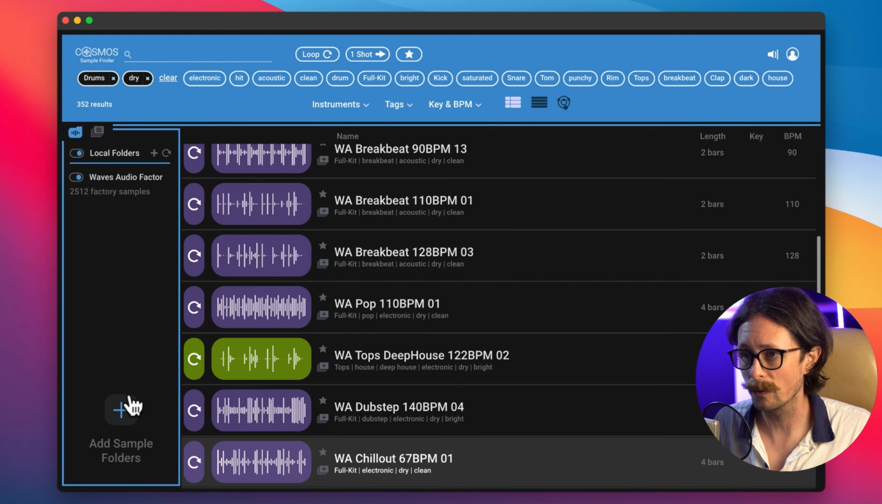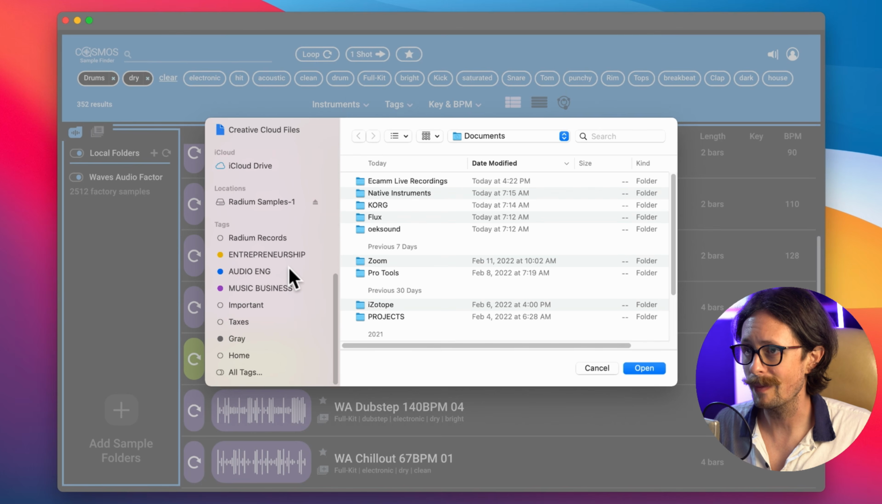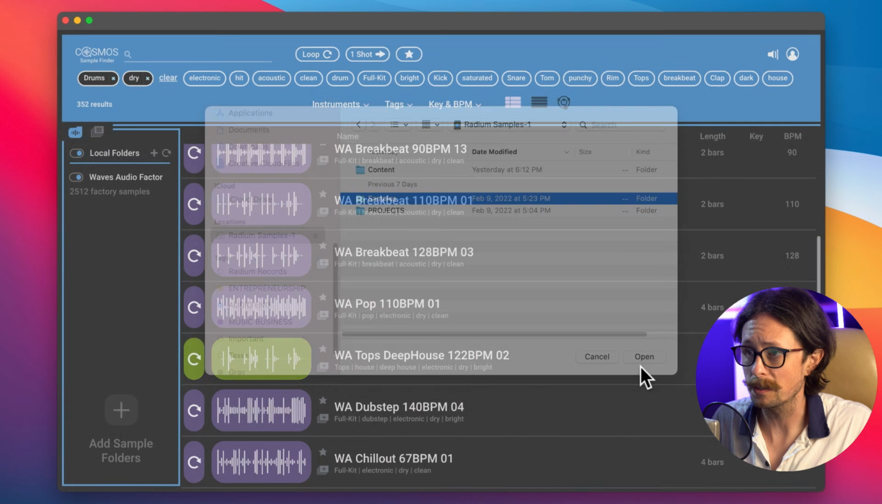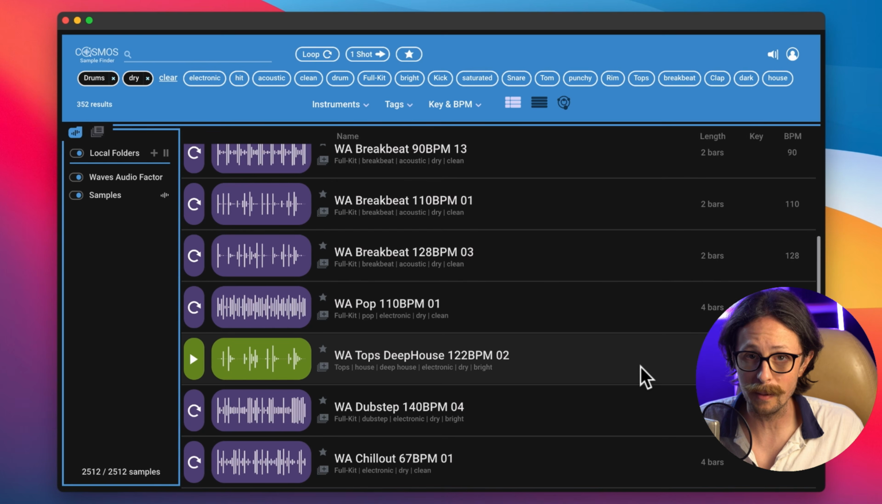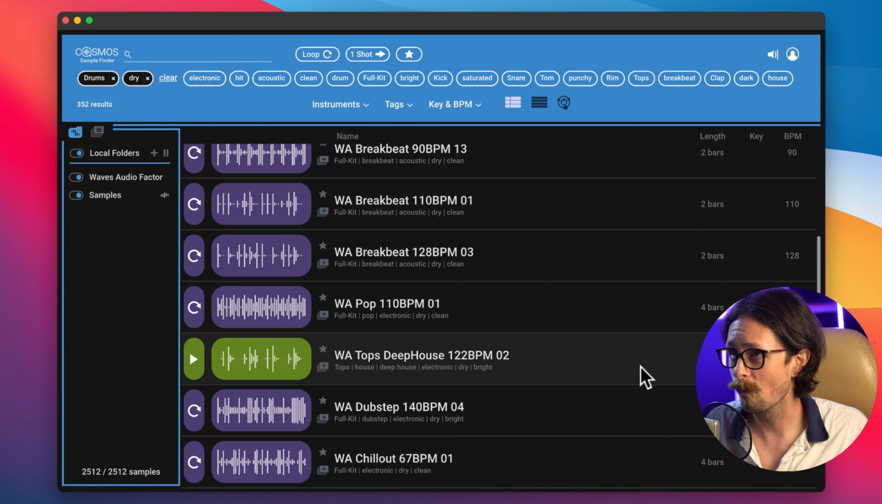So let's add sample folders. It looks like you could just grab anything from your hard drive. I'm gonna start with just my main sample stuff. So my Radium samples drive, and I'll go into samples, and I'm just gonna open this. Just gonna let it do whatever it wants to do, and let's see what happens. I got a bunch of samples in here. I don't know what it's gonna do. I just want to see, like, what if you just threw a sample folder at this thing, what will it do?